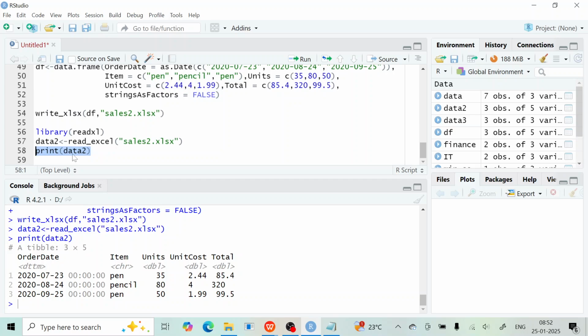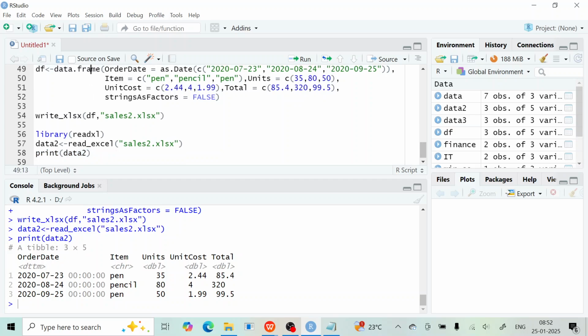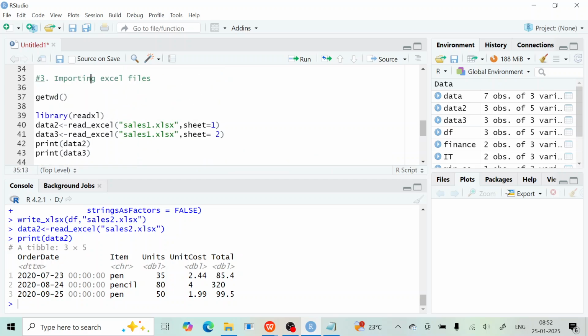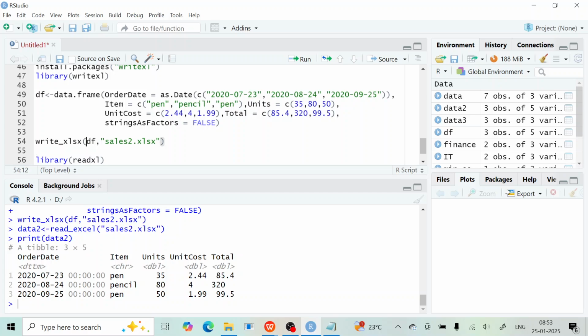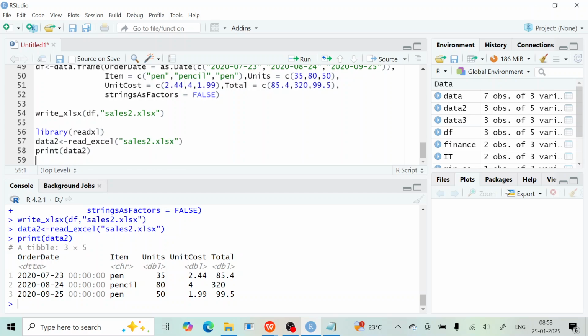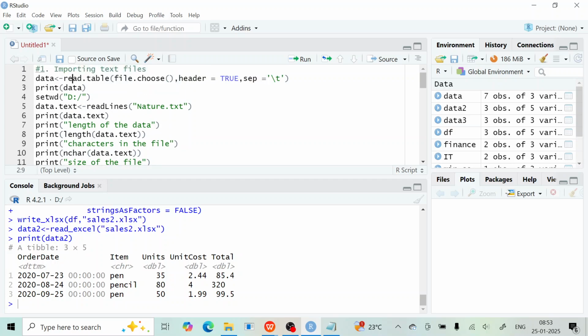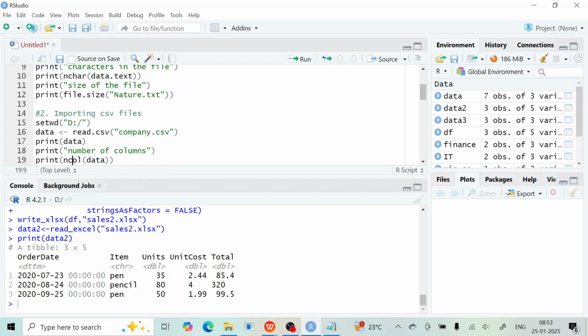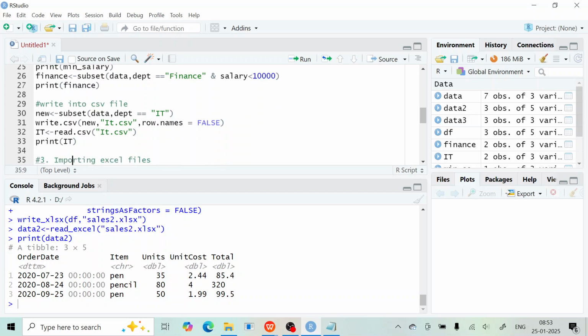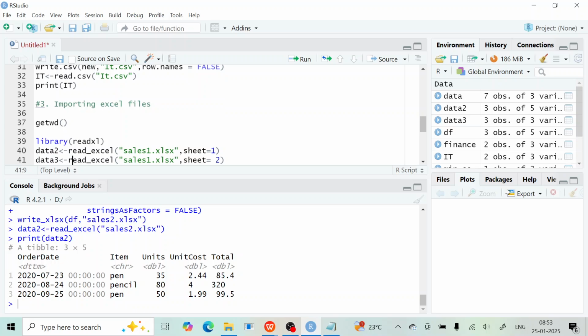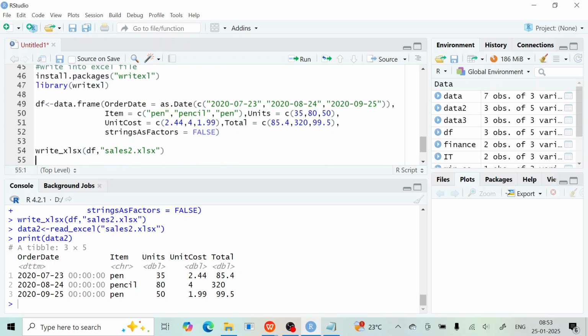This is how we can write into an Excel file. We have seen how to import from an Excel file using the read_excel function, and how to write inside an Excel file using the write_xlsx function. This is how you can read and write an Excel file. These are the commands. Today we have seen how to import a text file and a CSV file, how to use the subset function on the CSV file, how to write into a CSV file, and how to import an Excel file and write into an Excel file.